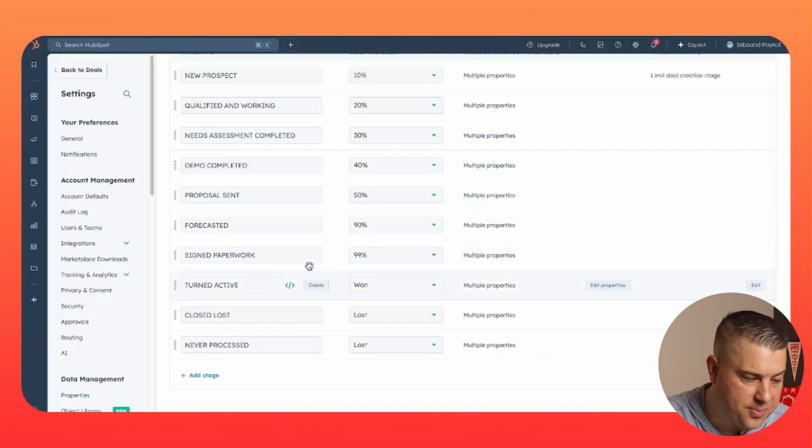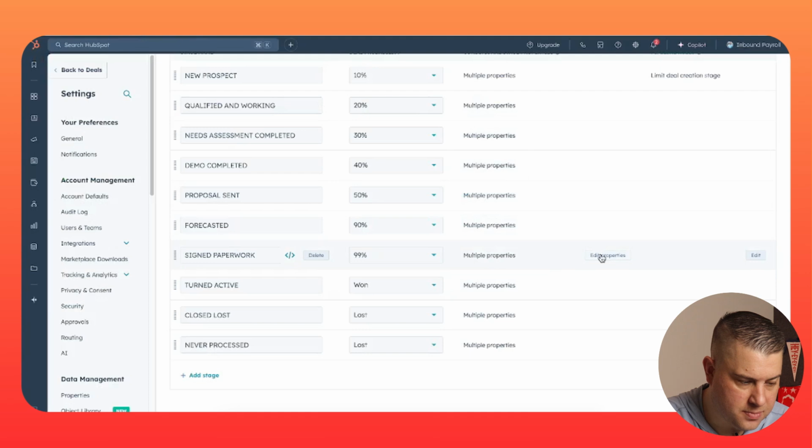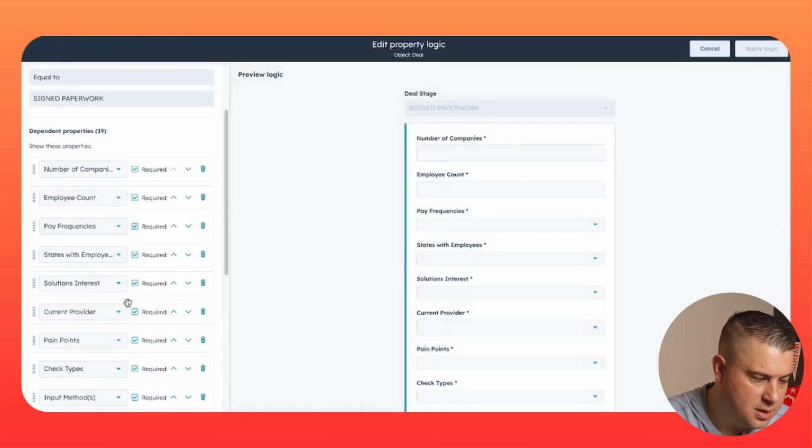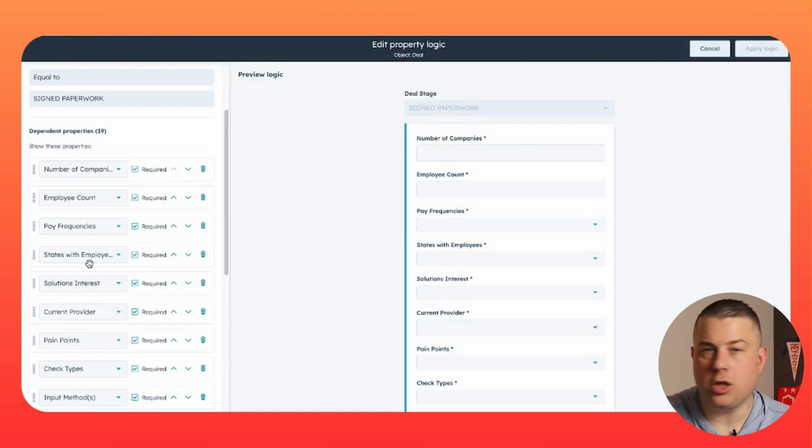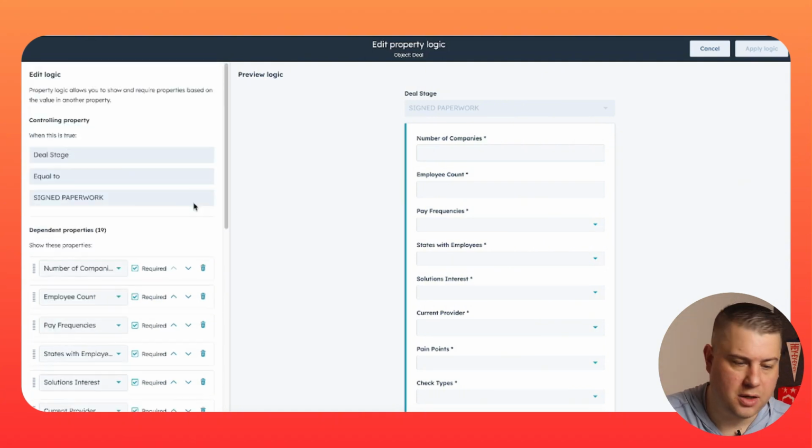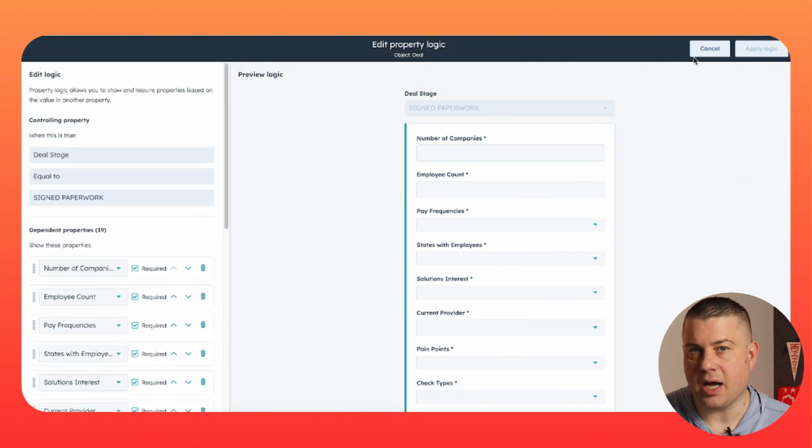So all of these properties that I just showed you that we've required in the signed paperwork stage, these are deal properties. You've got to clone all of them as ticket properties. Maybe you can use the sync properties feature, but I would have to learn a little bit more about your situation to know if that was the best way to configure it or not.